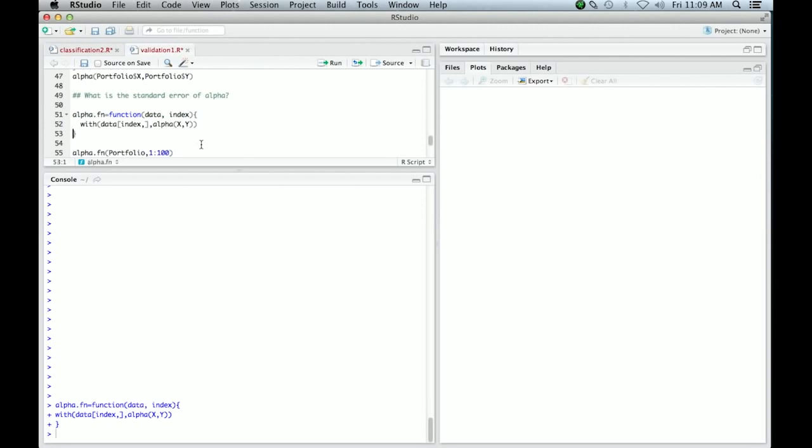Okay, it uses the function with, which is a very handy function. With takes first argument a data frame and then some commands. And what it says is, using the data in the data frame, execute the commands. So in this case, we use with data of index, so that gets the right observations for this particular bootstrap sample, compute alpha of x and y. And the main value of with is that you can use the named variables x and y that are in the data frame. Okay, very handy.